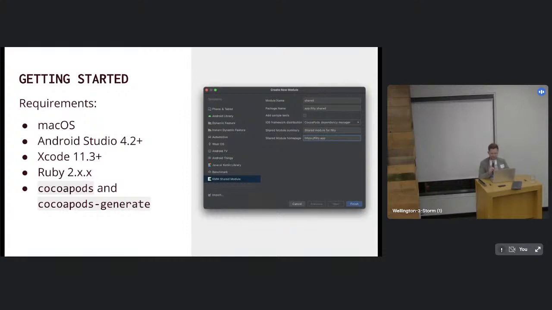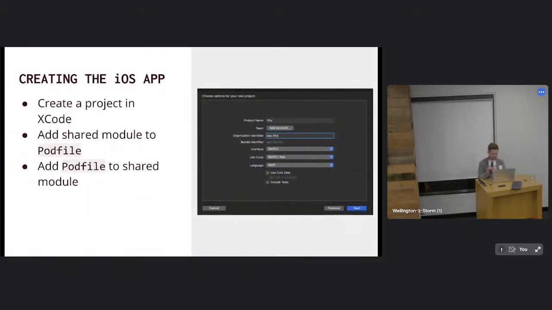So without getting too much into the technical details of how this works, essentially you create your shared module in Android Studio, you add the shared module to the iOS app using CocoaPods, and you add the shared module to Android using the build.gradle. And this all kind of worked pretty smoothly. Like this part's pretty good. Foreshadowing.